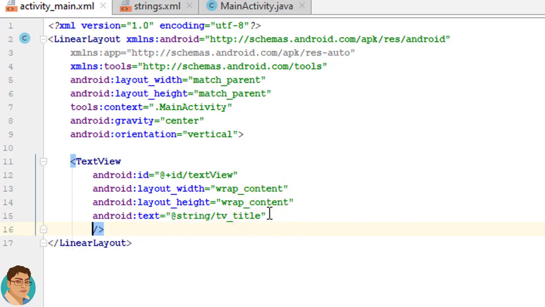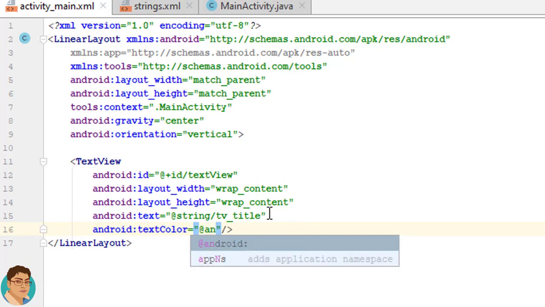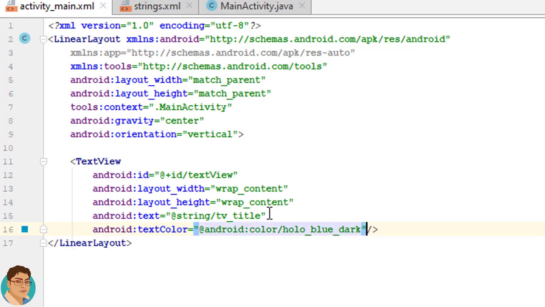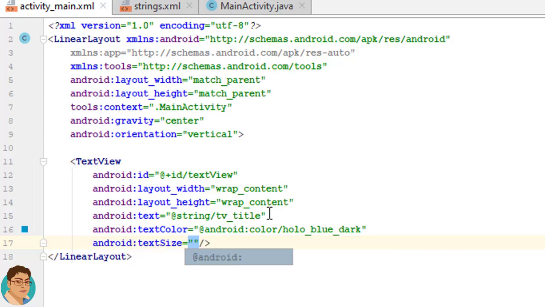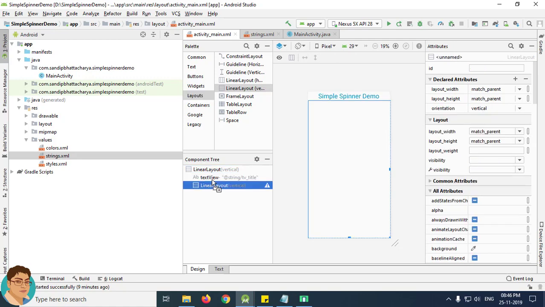I will change the text color to @android:color/holo_blue_dark. I will also change the text size to 32 sp. Next, I will drag a vertical linear layout into the root linear layout using the component tree.